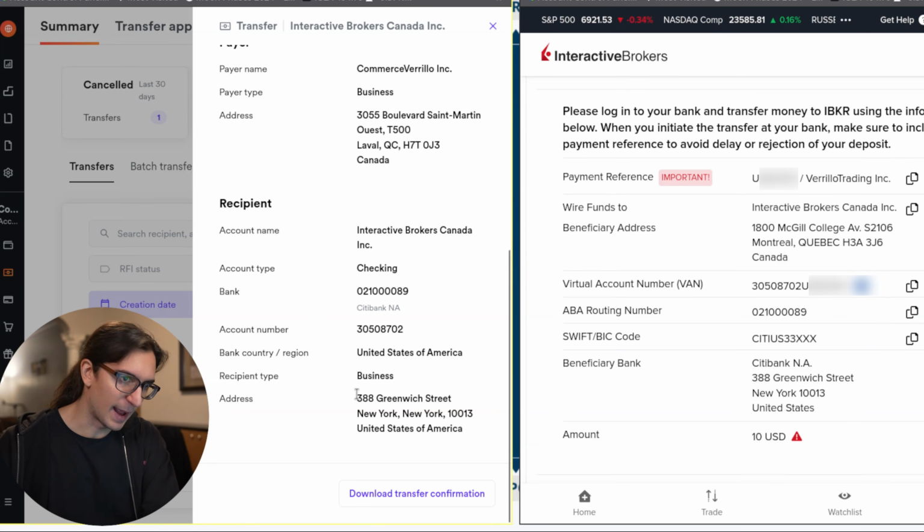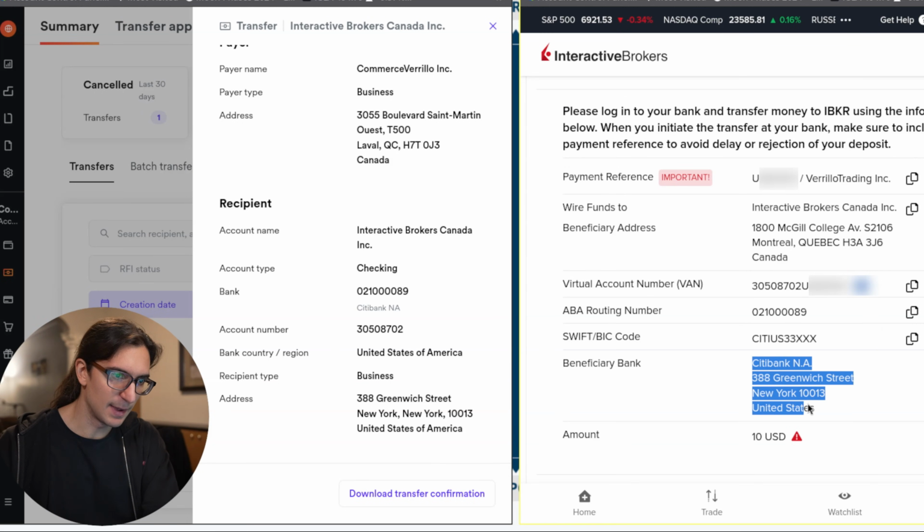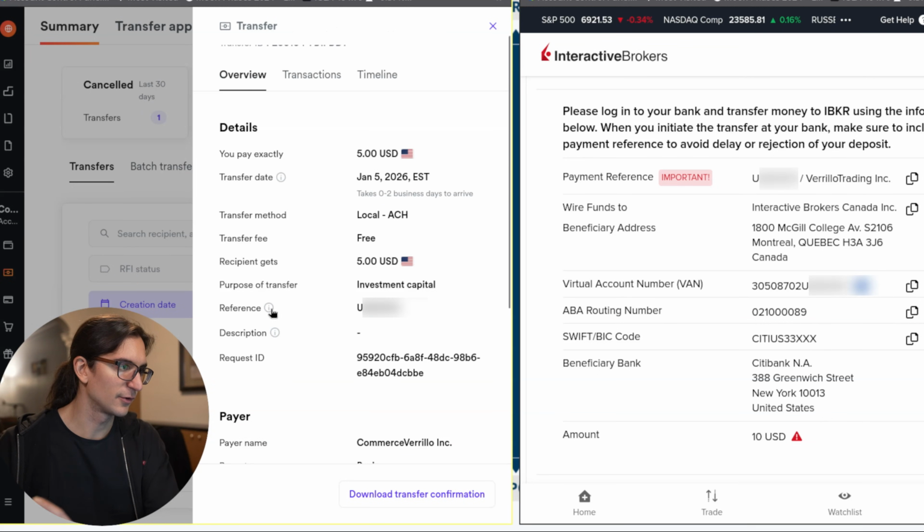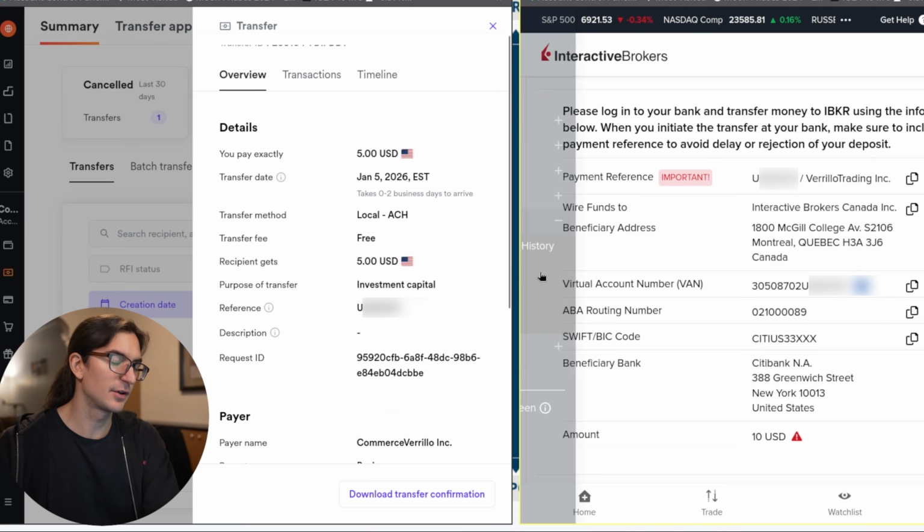For the address of the bank, I put the address of the Citibank, which is displayed here, because this routing number and account number is from Citibank NA. The last field that I put in the transfer was the reference, the payment reference, which is where you have to put in your Interactive Brokers live account number, starting with the letter U, and then you put in the number right there. I created that transfer as an ACH. It was free to send on AirWallex.